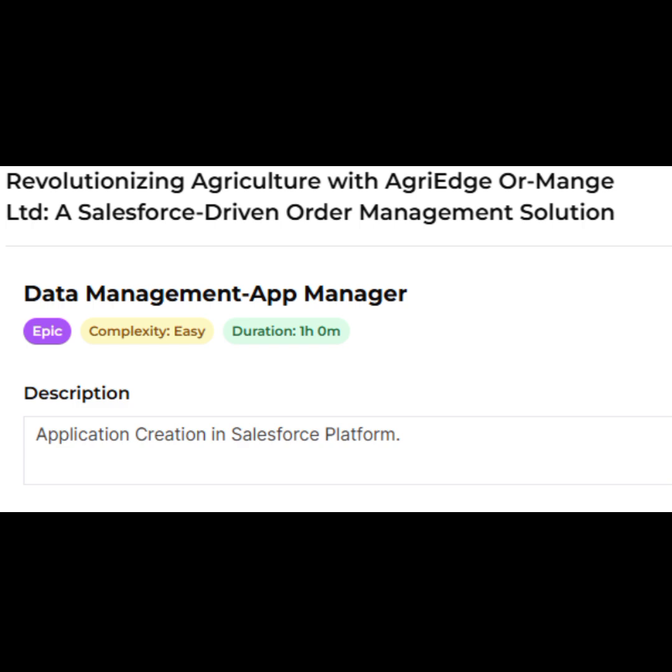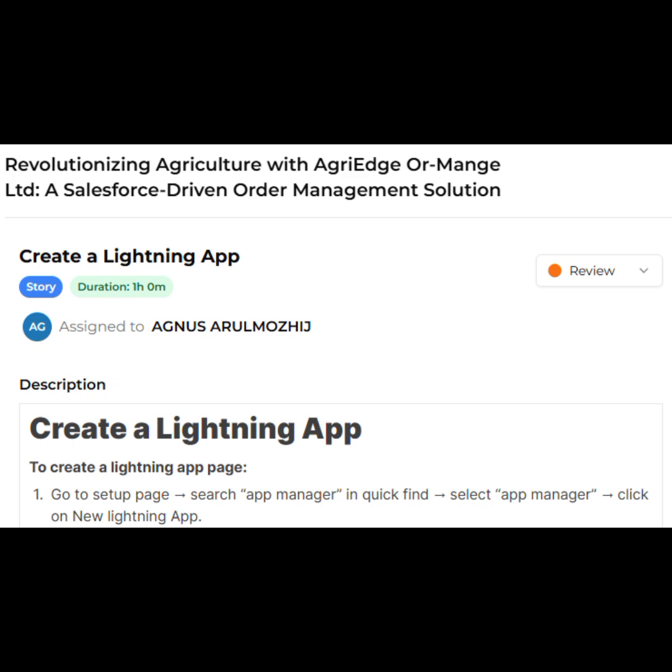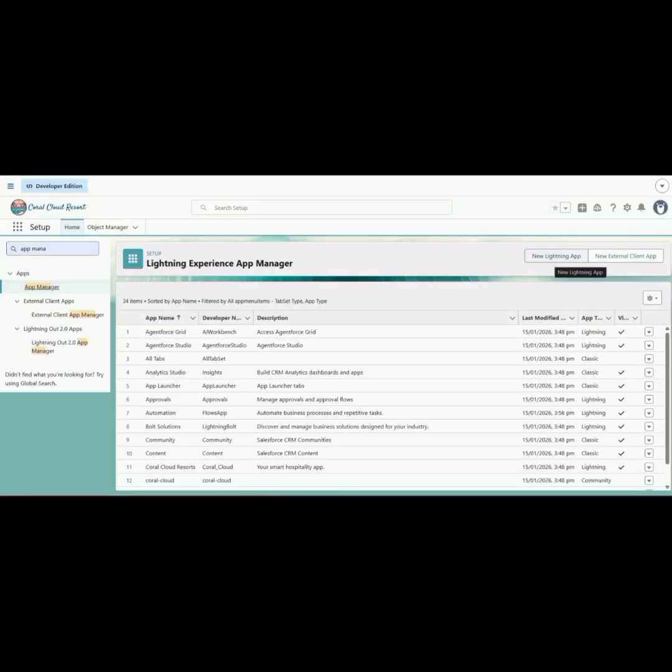It has the description of application creation in the Salesforce platform. For the creation of the Lightning app, go to the Setup page, search App Manager in Quick Find, select App Manager, click New Lightning App on the right corner.